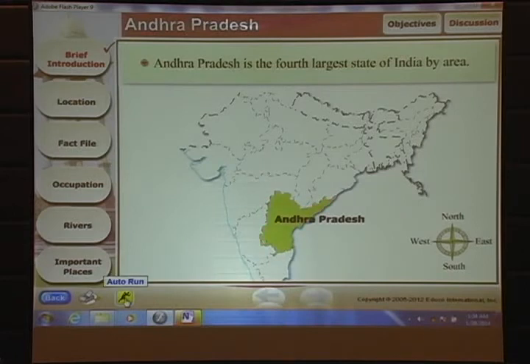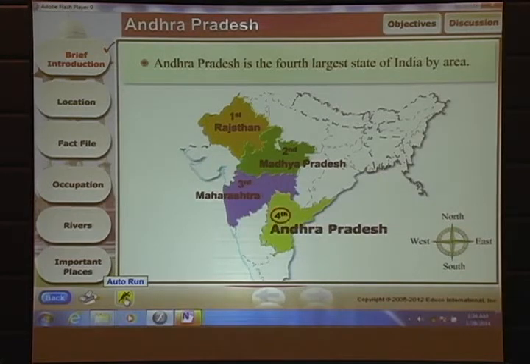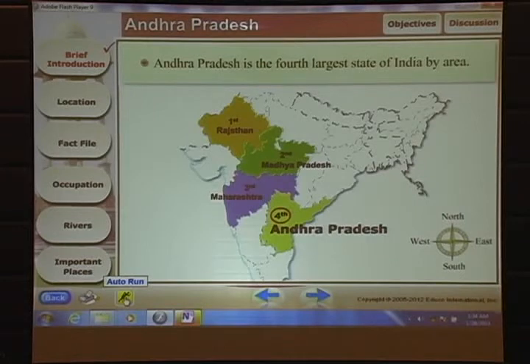Again, let me auto run instead of going step by step. It's the 4th largest state of India by area. Who are the other 3 is highlighted. First is Rajasthan. Second is Madhya Pradesh. Third is Maharashtra, and fourth is Andhra Pradesh.